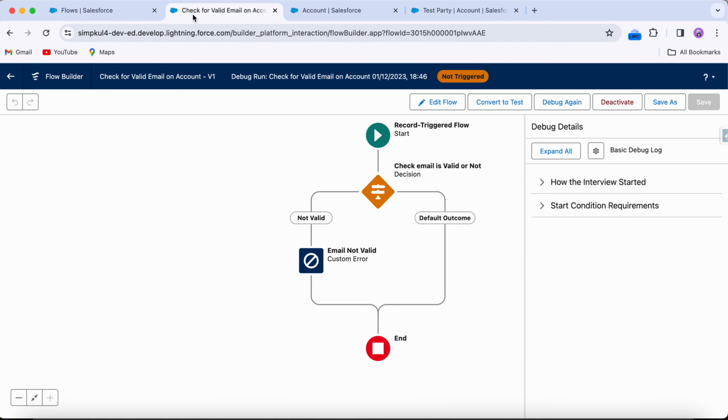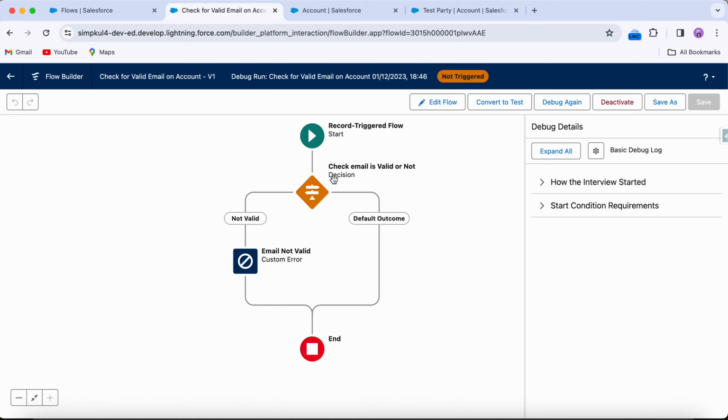I just wanted to explain this before-save concept: if you have to do some operation, some logic before the record is being saved, we should use a before-save or fast field updates type of flow. Now I'm going to quickly go through what we have done in this flow.